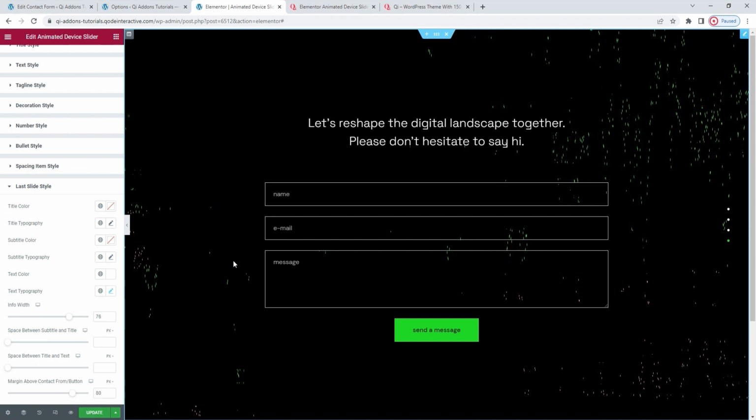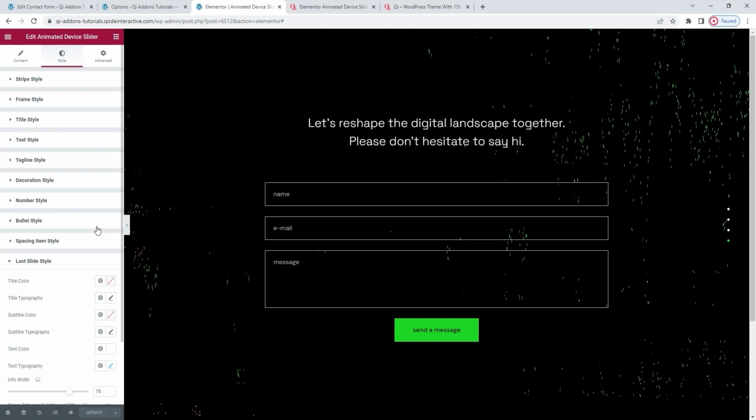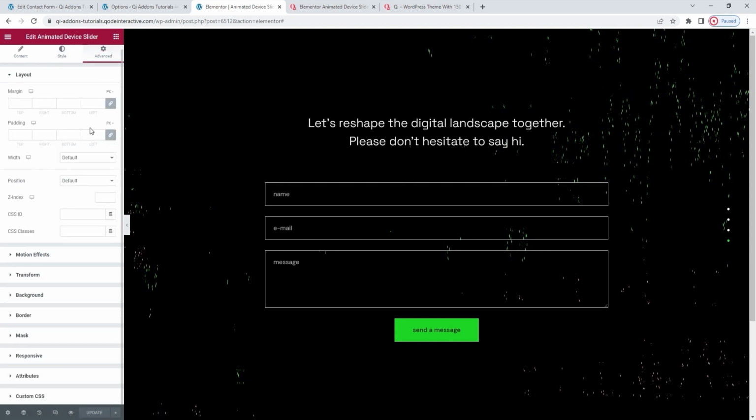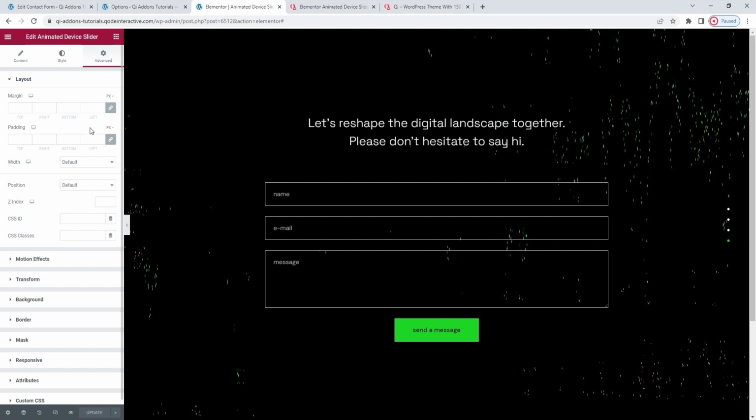The last slide is done, so I can hit update to save my work. We've covered all the relevant options as we've gone through making this slider. While we're here, I'd like to briefly mention the Advanced Options tab. It has several useful options for responsiveness, positioning, entrance animations, and more, but since it's available for all Elementor widgets and not unique to the animated device slider widgets, we won't be covering it in this tutorial. So we're pretty much done.